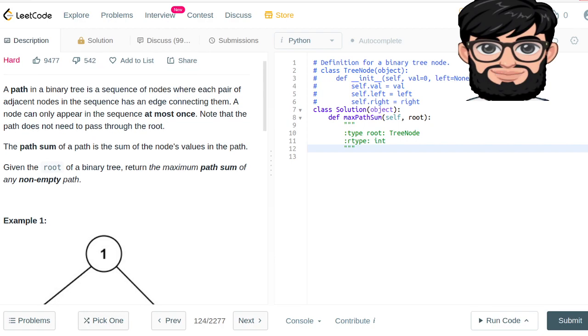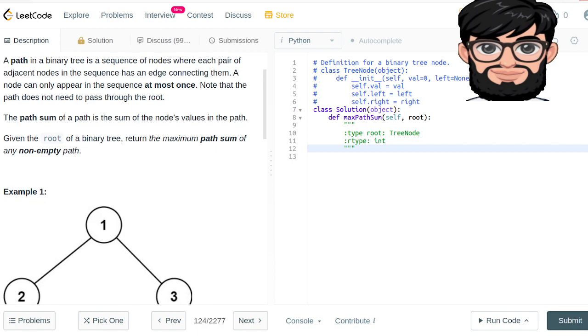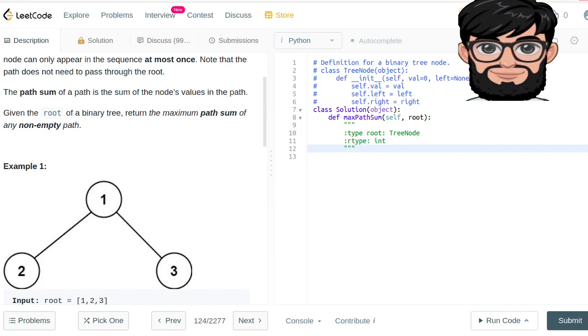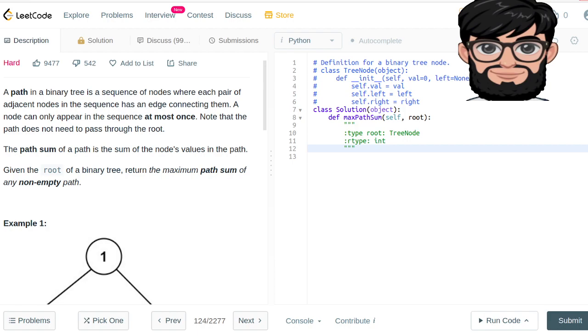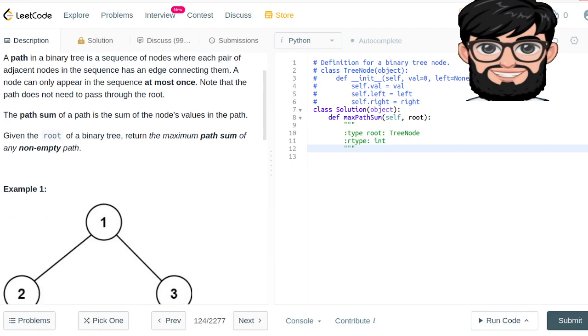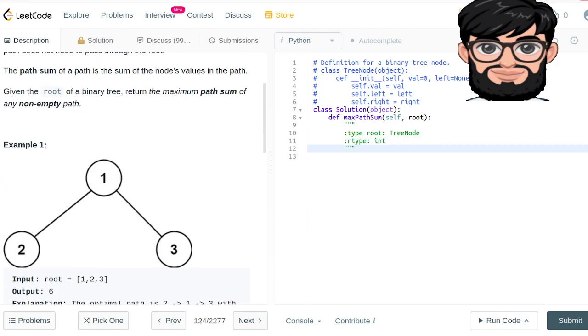A node can only appear in the sequence at most once. We cannot count it again. Note that the path does not need to pass through the root, so it can be any branch or subtree of that whole tree. Given the root of a binary tree, return the maximum path sum of any non-empty path.